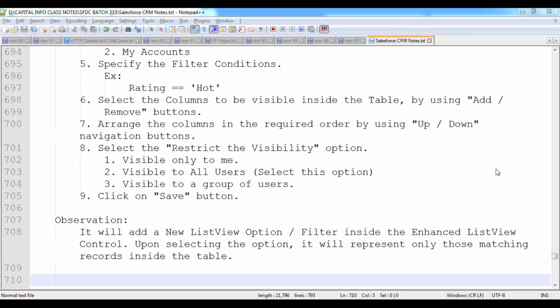Now, let's see how we can create our own enhanced list view option or filter. Let's see practically how we can add our own filter right now. And then I will give you some assignments on this one so that you can practice as well. So let's go with the practical part.